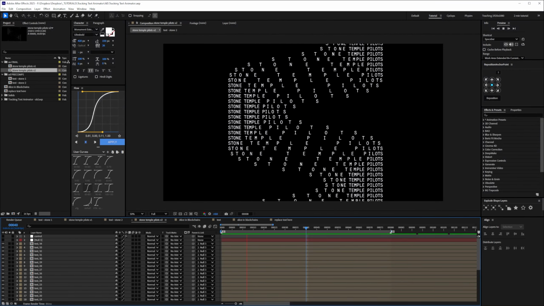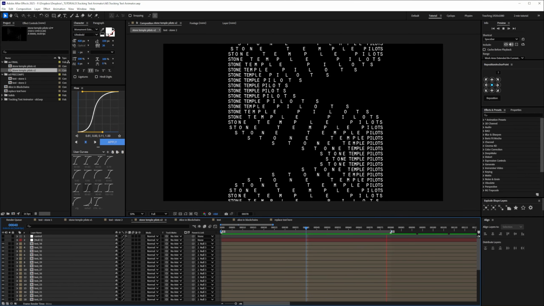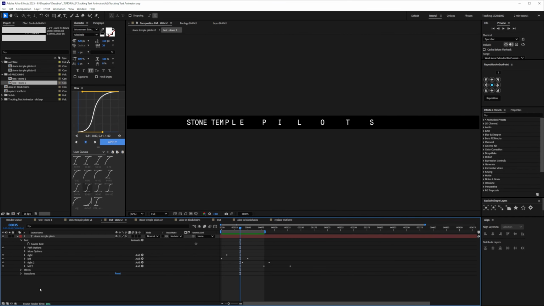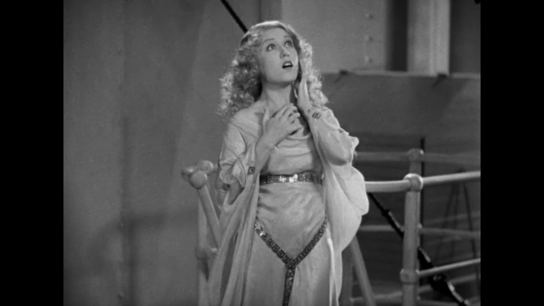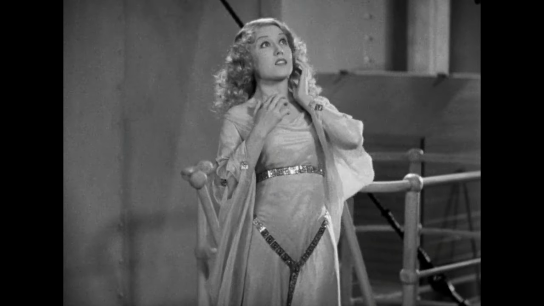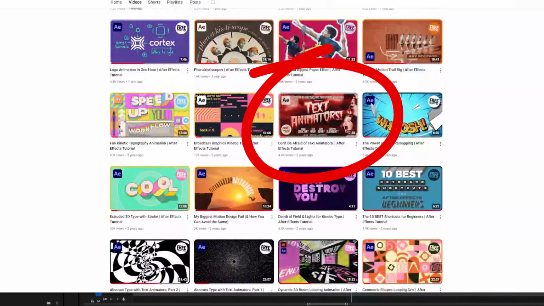If that seems like too much hassle, you could always try variations using the rig as it is. Here I've removed the text animators, and I've got a new position text animator sliding the letters left and right. If you're not confident with text animators, I've got loads of tutorials on my main channel. If you don't know where to start, this one outlines the basics.